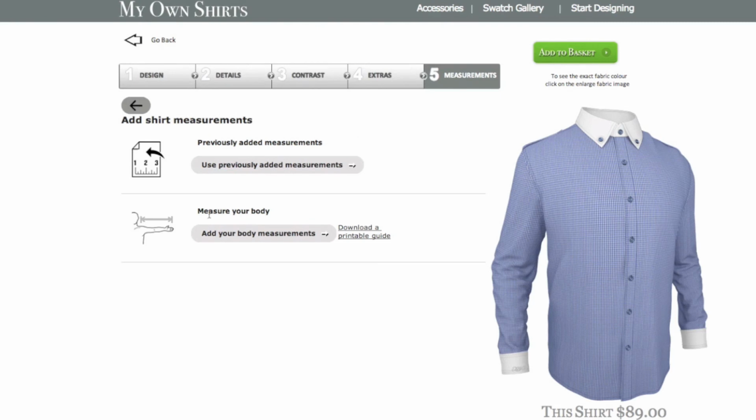The next thing is to put in your body measurements, which we cover in a different video. And there you have it. That's as simple as that to design your own shirt. You can do it in a matter of just a few minutes.